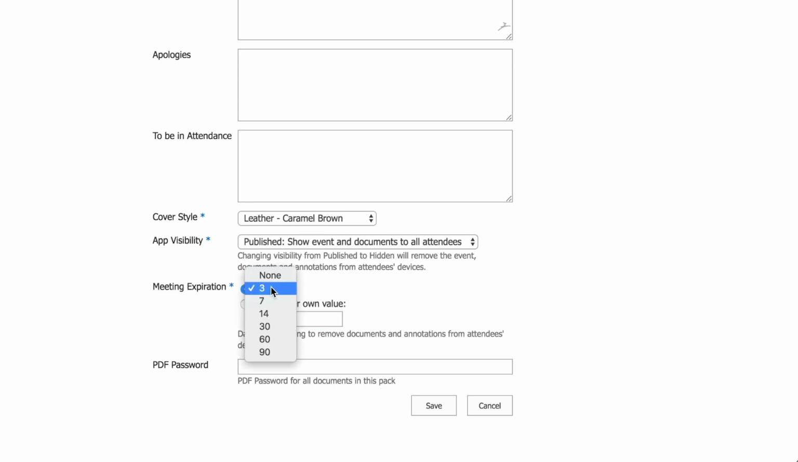If you set the expiration to None, the downloaded documents and annotations will be retained indefinitely. Even after the expiration date, users will be able to re-download individual documents from an expired meeting in the Board Papers app. For example, your directors can go back to a meeting that's 1, 2, or 3 years old and that has expired, and retrieve and review a document from that meeting.